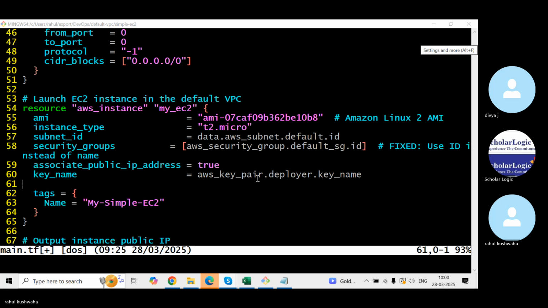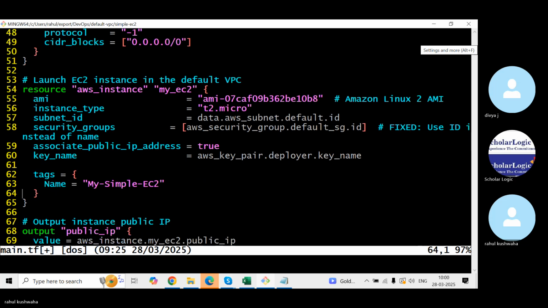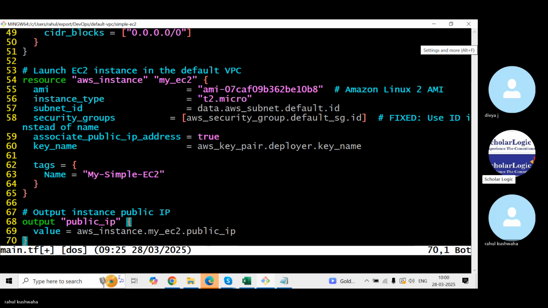With this explanation, you can just save this file and run your ./deployer.sh if you don't have any other questions. Last block is just to get the IP address from the instance that you are creating.